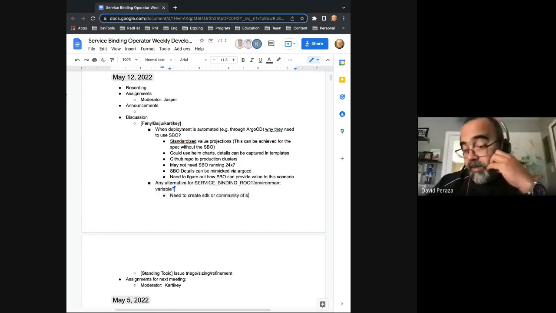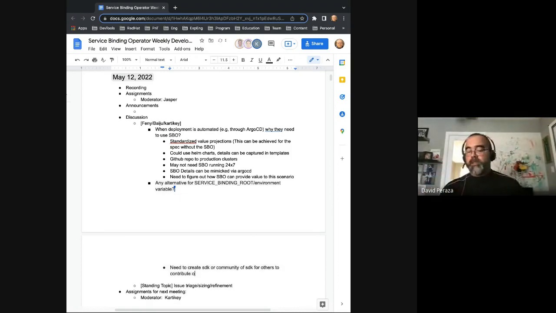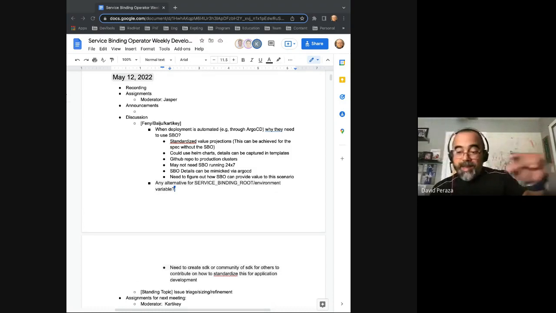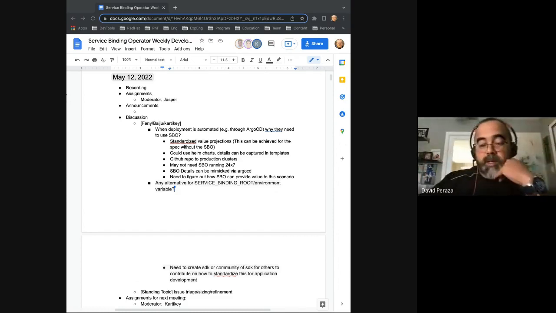Definitely, because otherwise you're asking the application developer to do too much, and if they don't have a dependency on SBO, they will do whatever they want. You know what I mean? Now, if you provide an SDK and a mechanism, this is how you mount the secrets in your pipeline, then at least they'll think in SBO. They're using the SDK, and when SBO is ready, they're already set up from the application point of view.